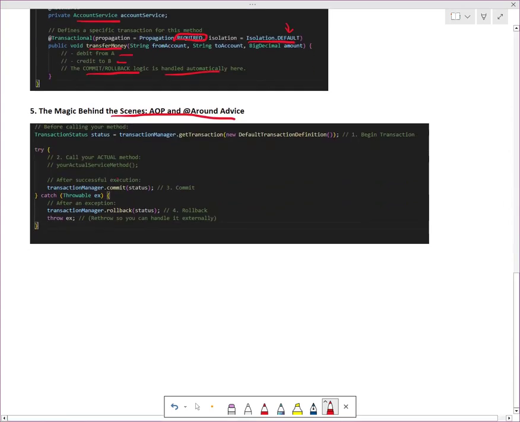So how does a single annotation replace all that try, catch, commit, rollback boilerplate? The answer is AOP, aspect oriented programming. When Spring finds the transactional annotation on a method or a class level, it doesn't call the actual method directly. Instead it creates a proxy for your class. This proxy intercepts calls to your transactional methods, and the pointcut expression matches the transactional annotation, and this triggers an around type advice in AOP.